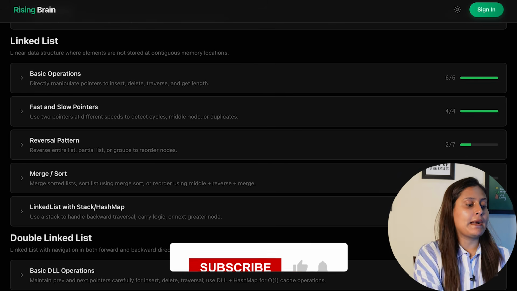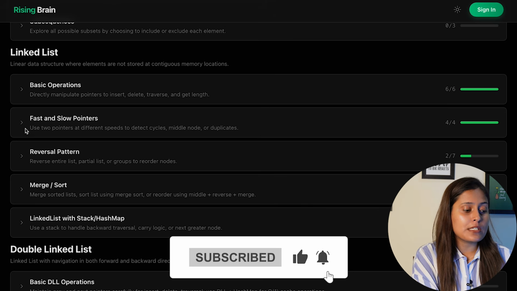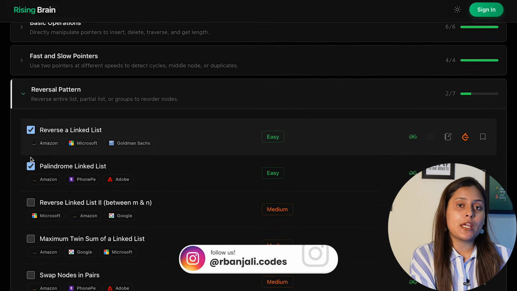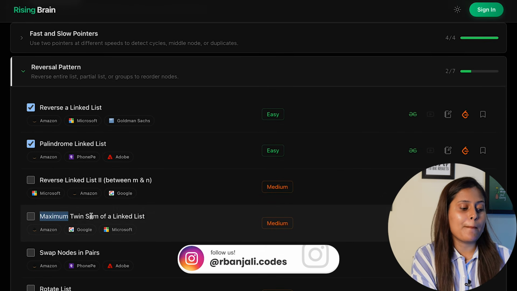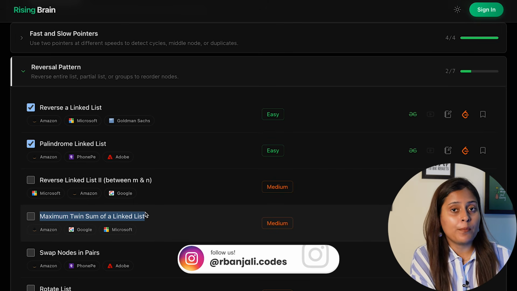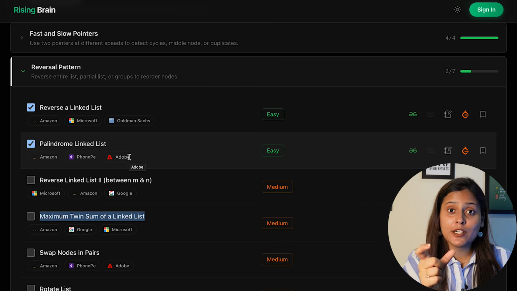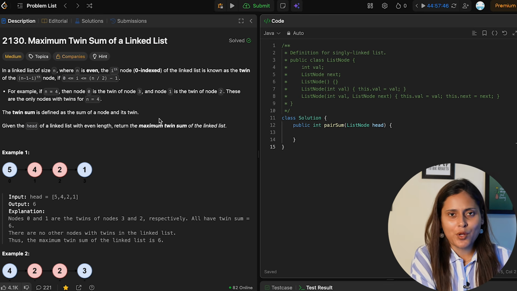So we were following our pattern wise DSA sheet, and in this we were doing the linked list topic, and the pattern was the reversal pattern. Today we'll do the next question, which is maximum twin sum of a linked list. Why are we doing this problem just next to the palindrome linked list? Because the idea and logic will be similar to the palindrome linked list. So let's read the problem statement.